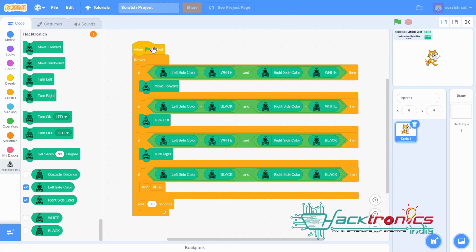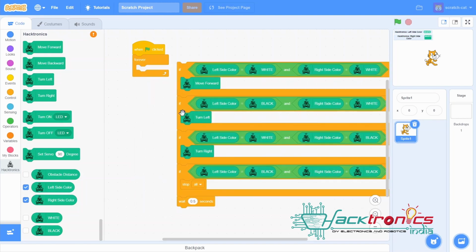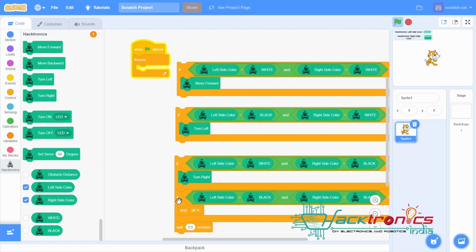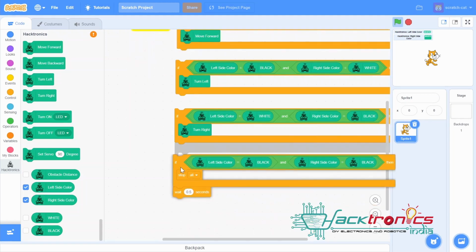So this condition, when this flag is clicked, you run this loop forever. And in this forever loop, you basically check four conditions. So let me separate it. 1, 2, 3, 4.